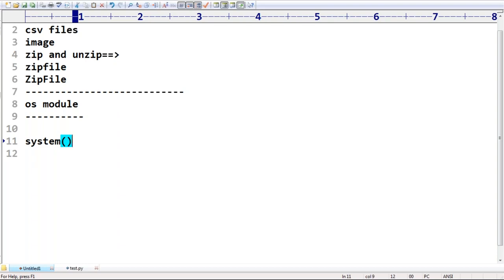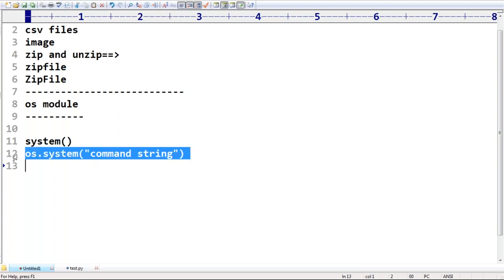Okay, how can you do that? Very simple, sir. os.system, whatever command you are going to execute from the command prompt, just provide that command string. Whatever command we are going to pass from the command prompt, you do os.system of the command string, like you have to pass, right?